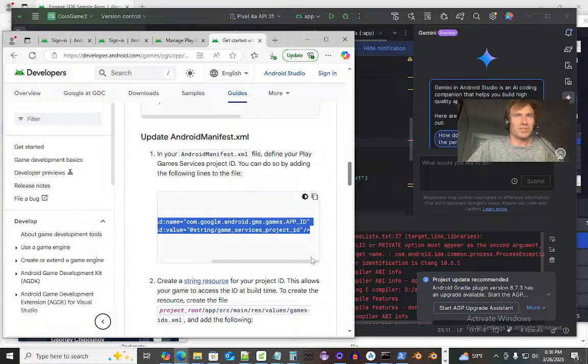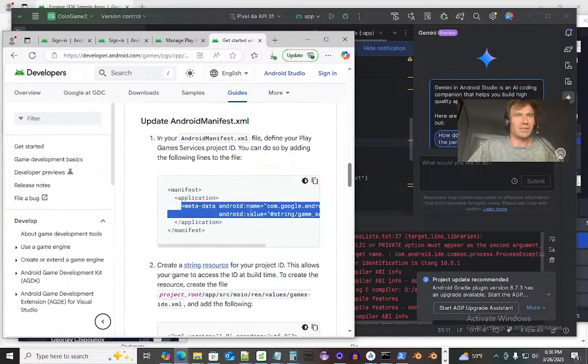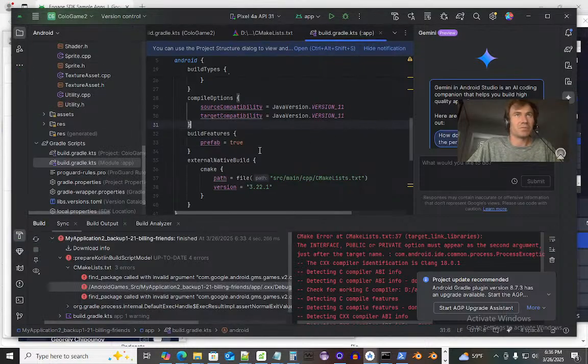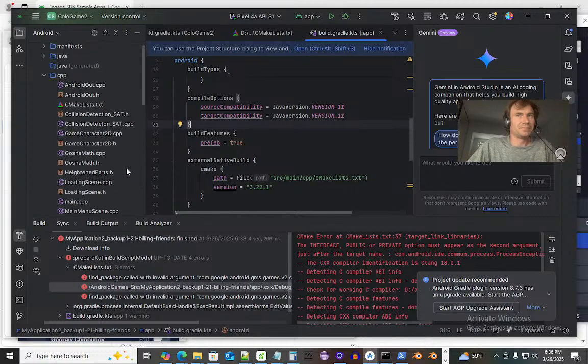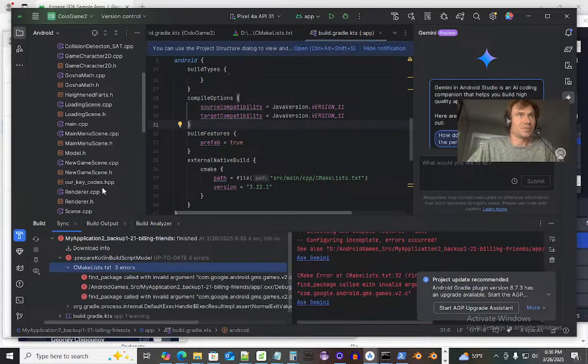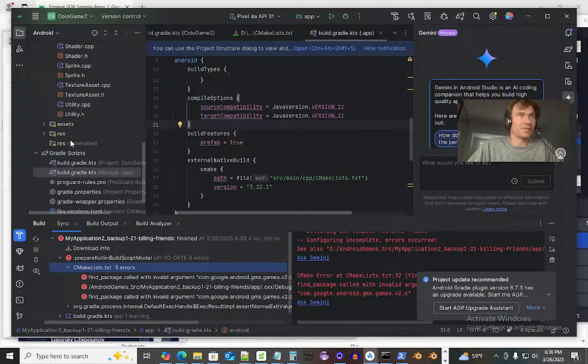Value equals at string game services app. Okay, so we don't modify this value right here. Then we go into string resource and we copy paste what we got on Google. Alright. Sounds fantastic. We do have to fix these errors though before we move along, but we could just modify the Android manifest file.